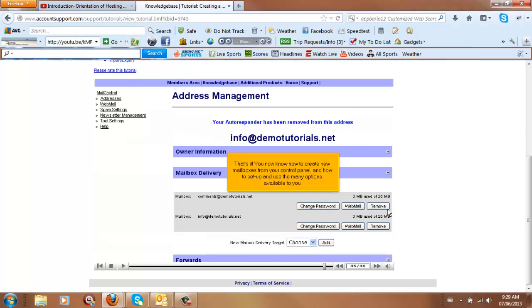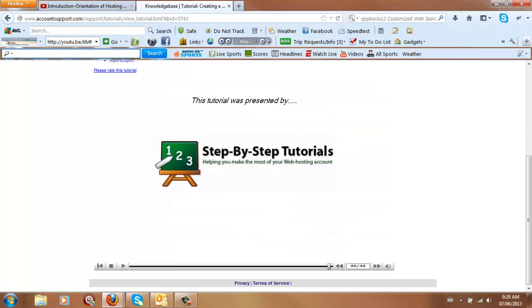That's it! You now know how to create new mailboxes from your control panel and how to use and set up the many options available to you. Congratulations! You've just learned how to create a mailbox.